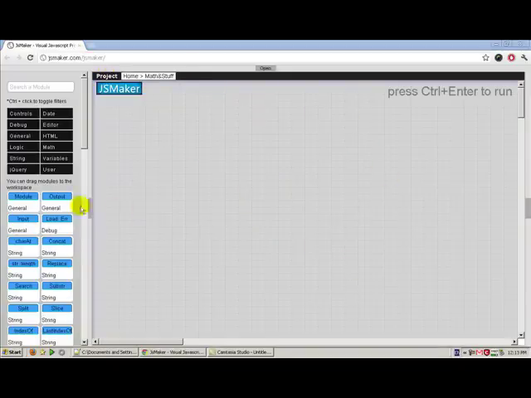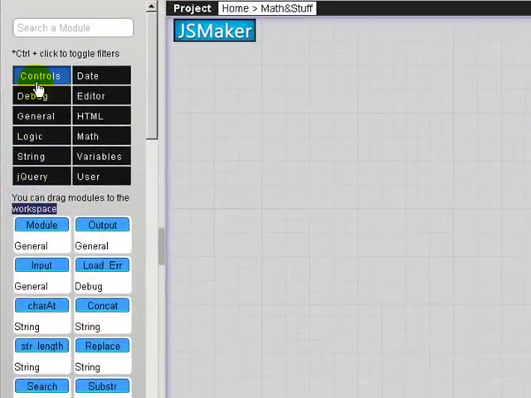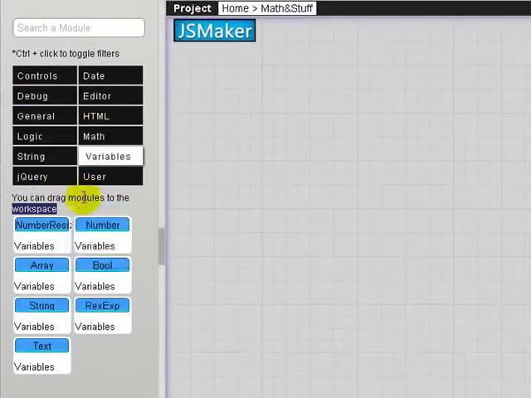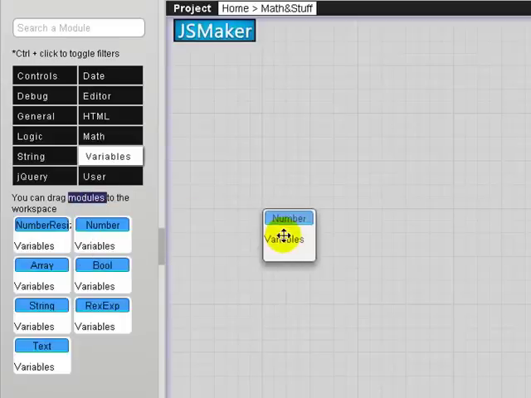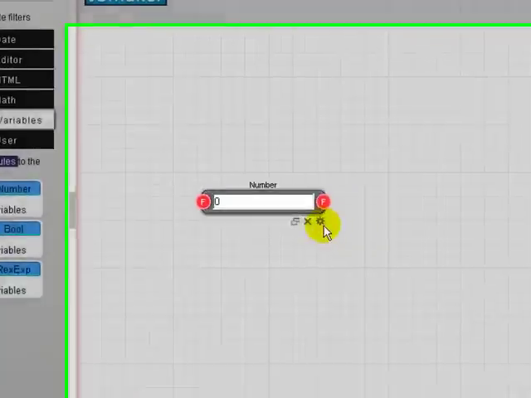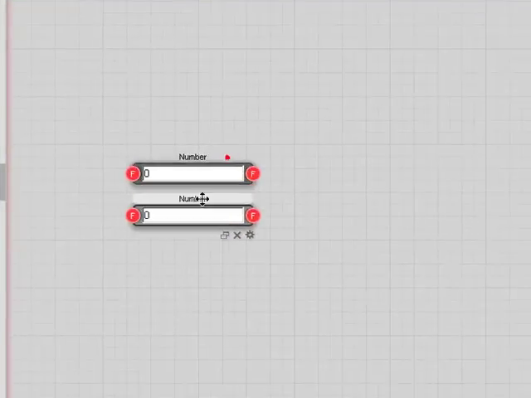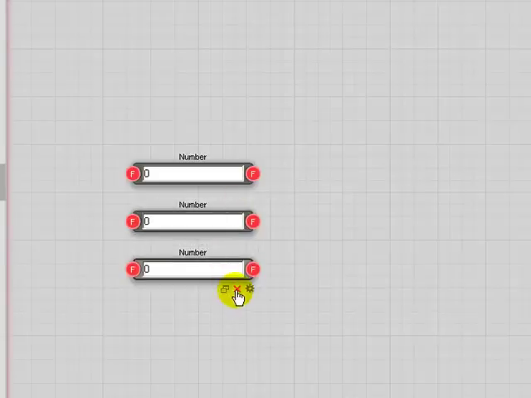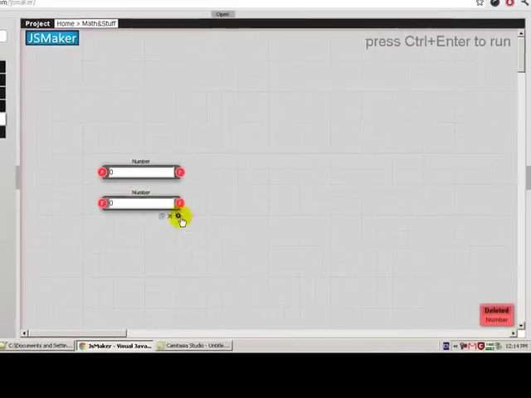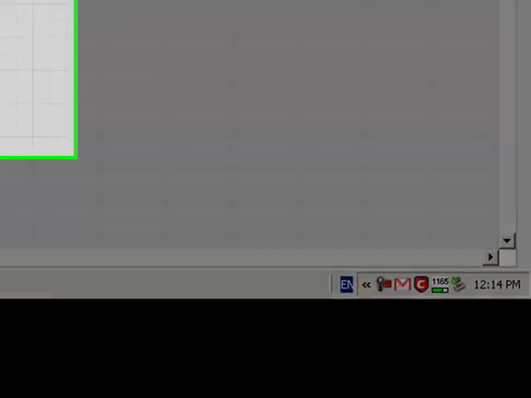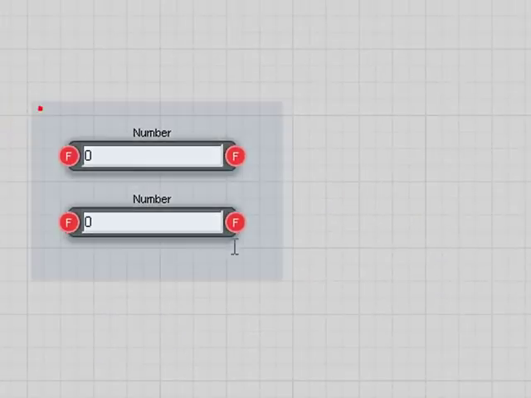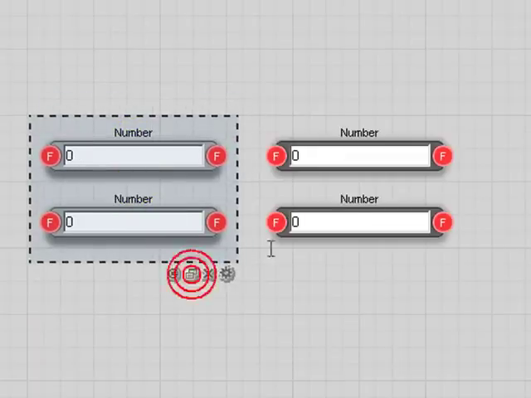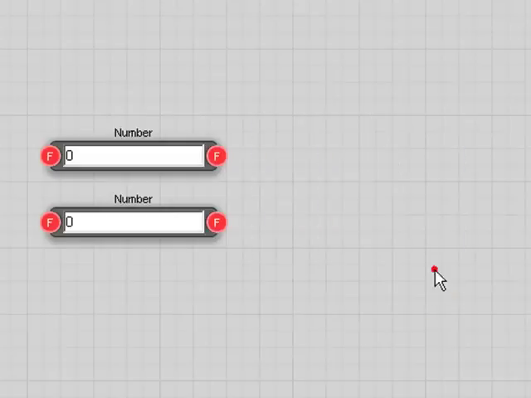Okay, so the main area is our workspace. On the top left side you can see different categories of these elements called modules. You can drag modules to the workspace, and if you click them you can see these three icons. The first one from the left is for duplicating, the second one is for deleting them, and the third one is unavailable right now, but it will be soon. You can select multiple modules and move them around as a group, as well as duplicate them or delete them as a group.